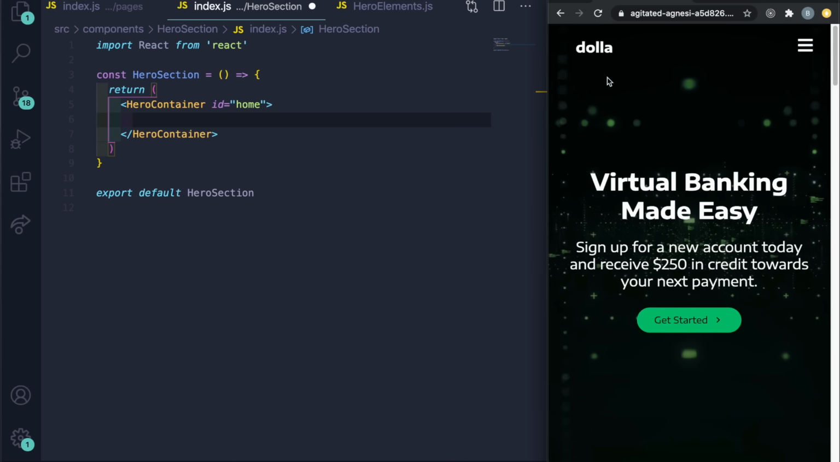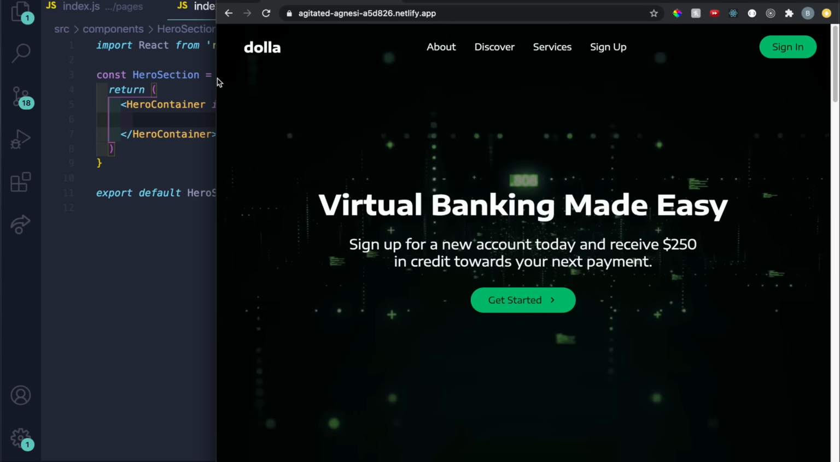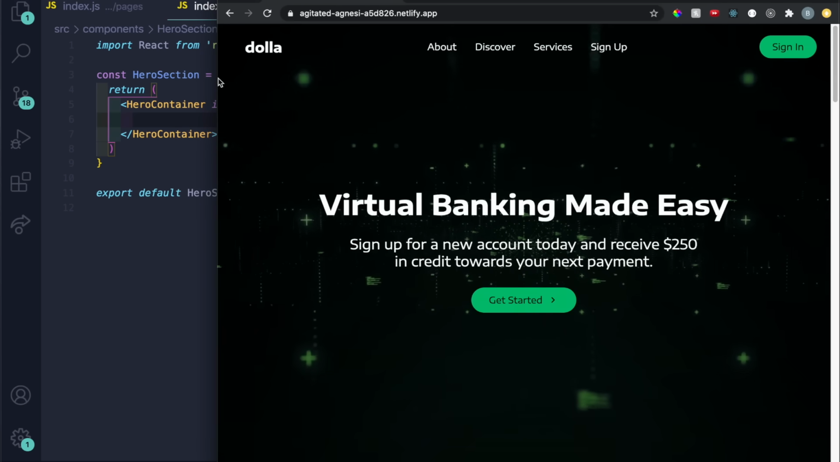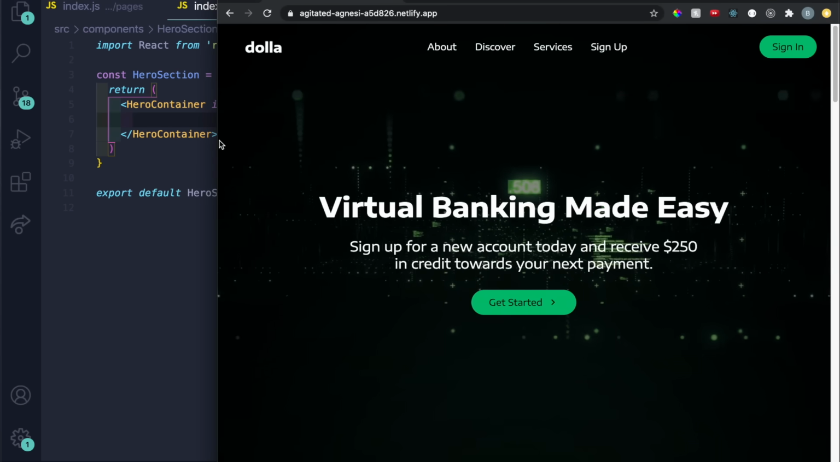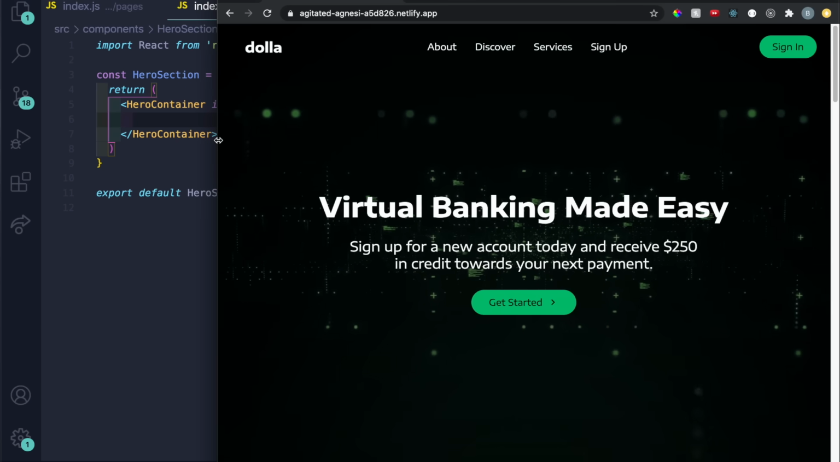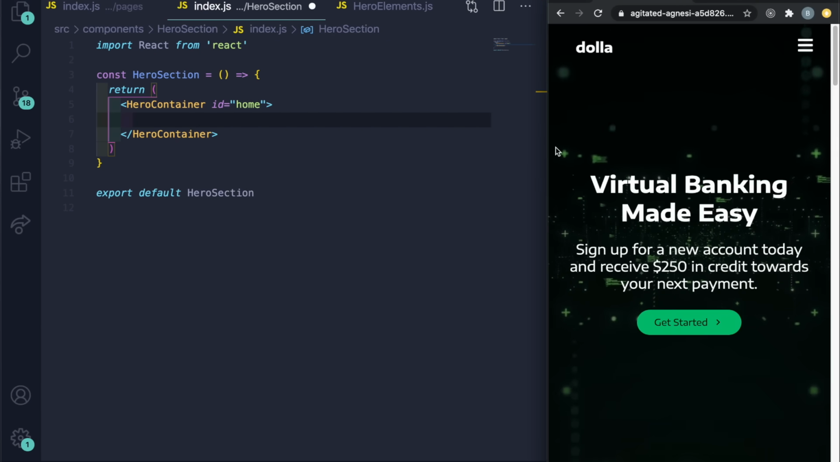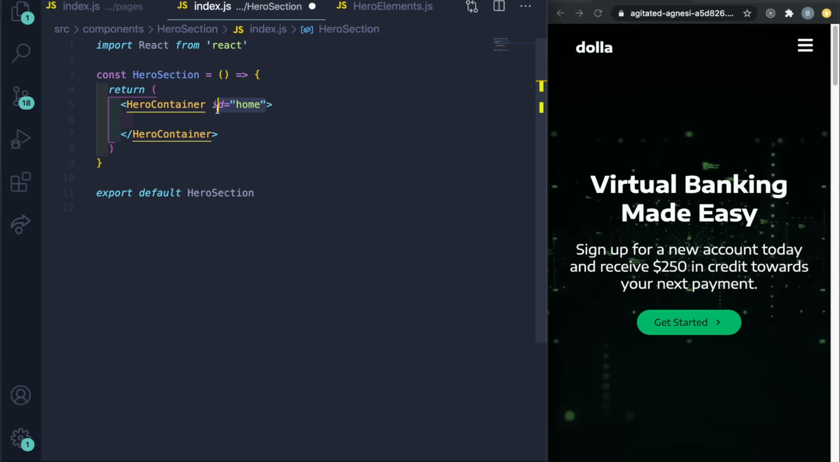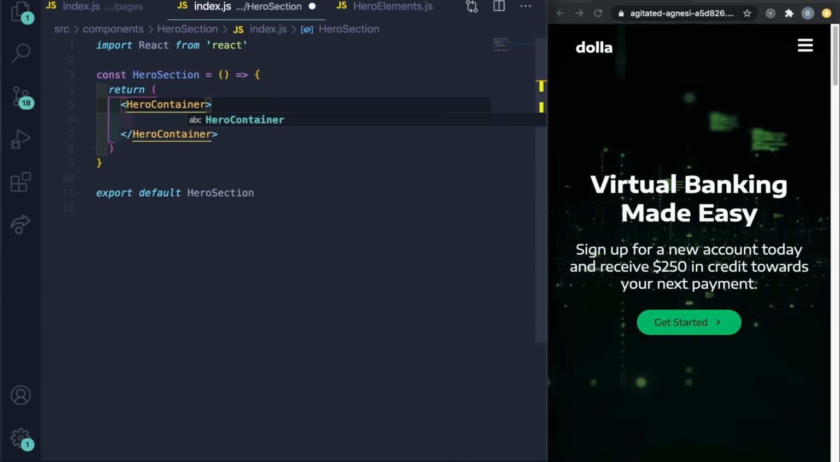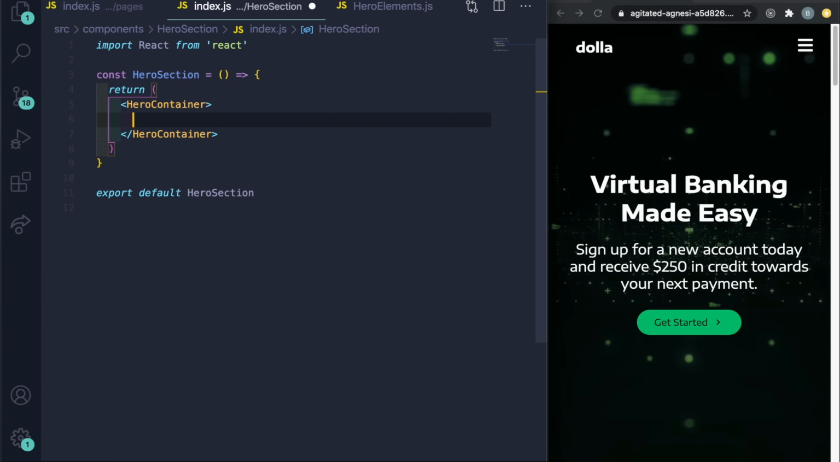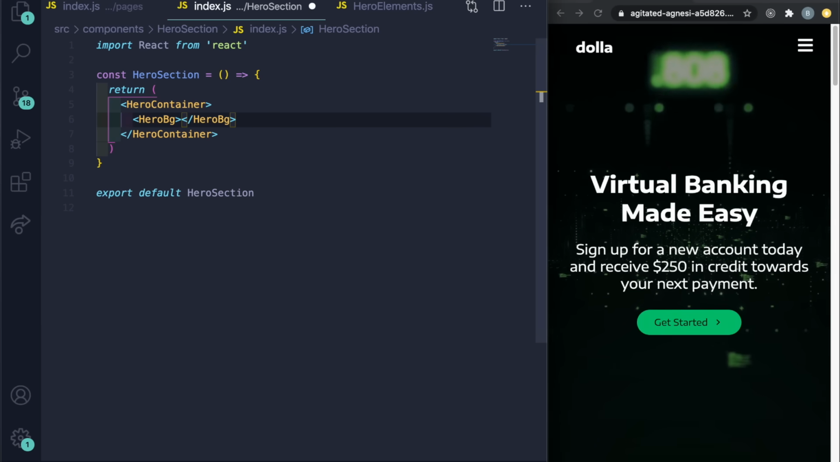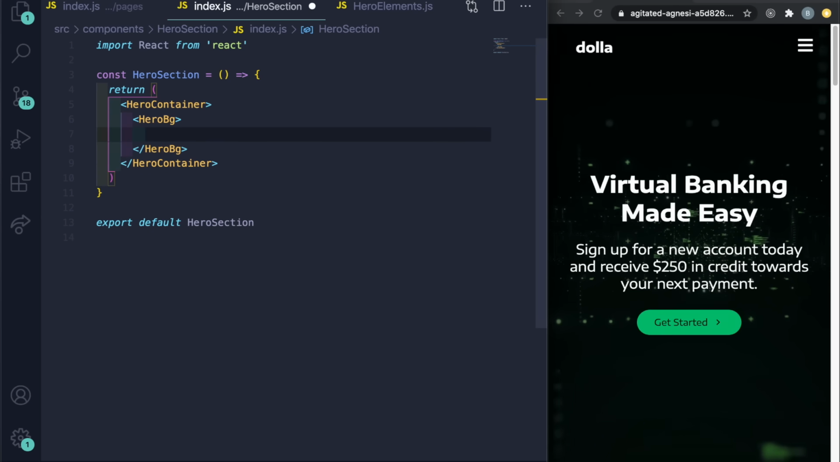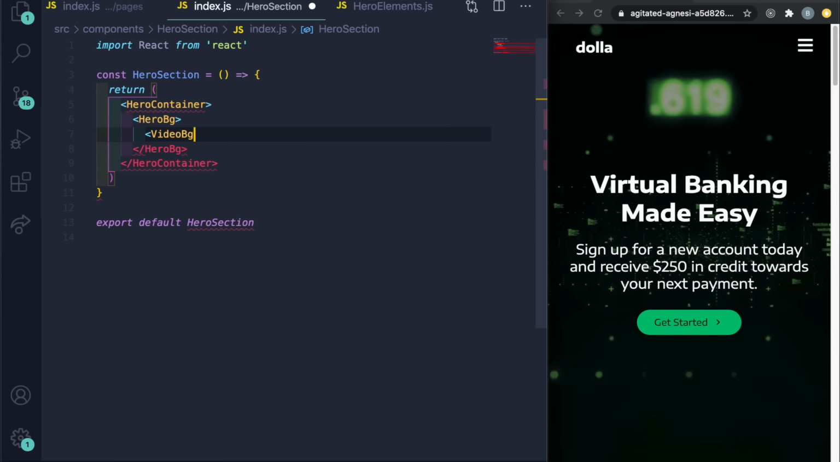I used to have one earlier in my previous version, but since this is the hero section, I don't actually need this. Let me just delete this. Ideally, if you had a hero section you wanted to scroll to, you'd put the ID of whatever you name it. So mine's home, but for now, just leave that there. And then we'll have hero BG, which is just the background. And then this one is going to be called video BG.